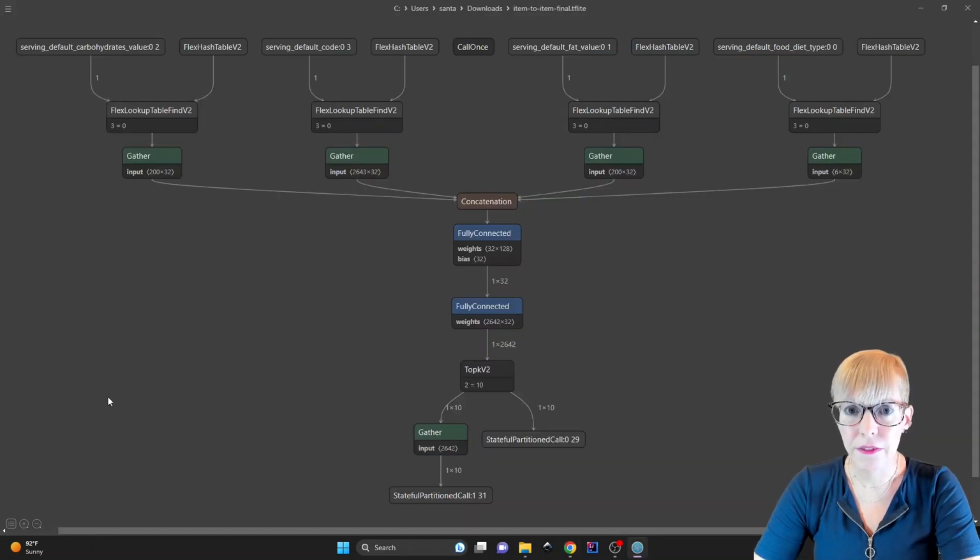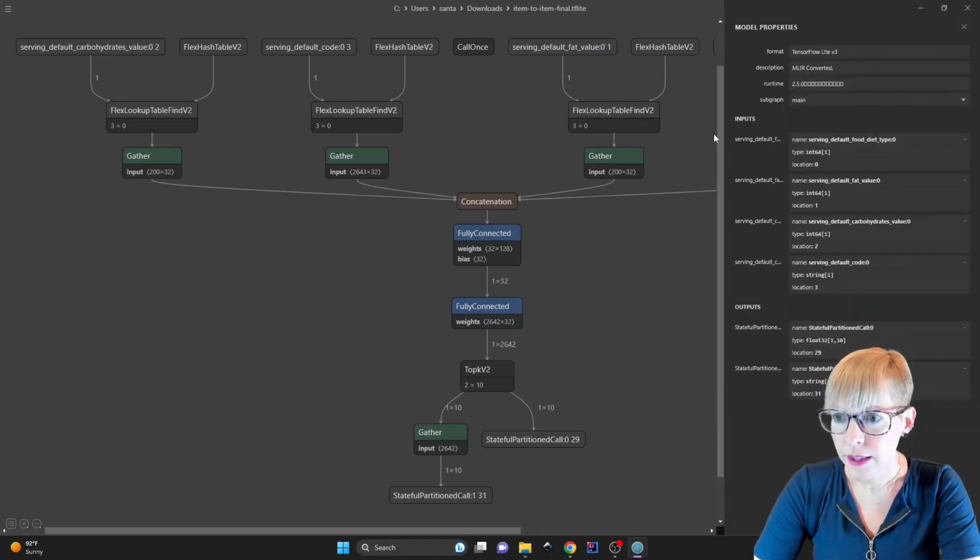Here's what the app looks like, and I've loaded up my TFLite file. So here we can completely visualize the entire network. At the top, we can see the hash tables and the lookups for all of the embedding layers. So we've got carbs, the barcode, the fat, and the food diet type. And if I just click here, then I can see all of my inputs. So I've got food diet type is an int64 at location 0, and then fat value is an int64 at location 1, and again, the rest of the features here. And then down here, I can see my outputs. I can see that first I get that score that comes back, which is a float32. And then finally, I get the barcode back as a string.